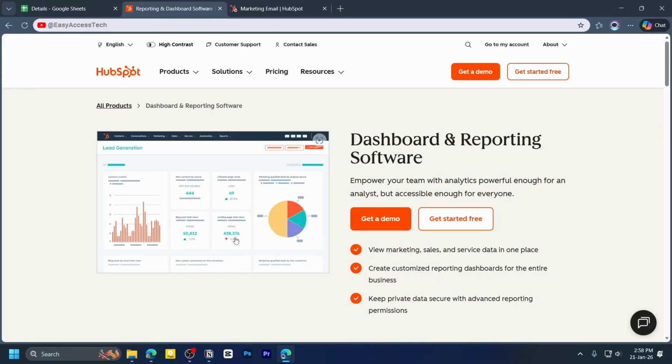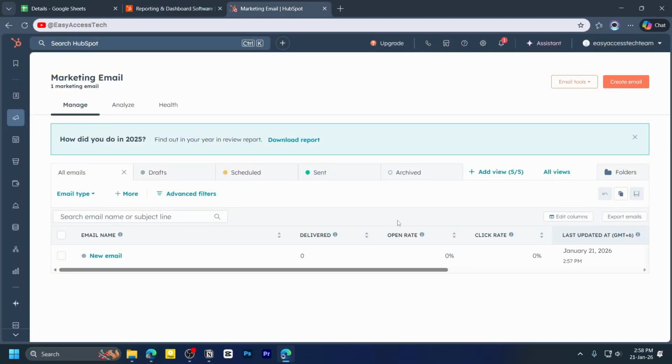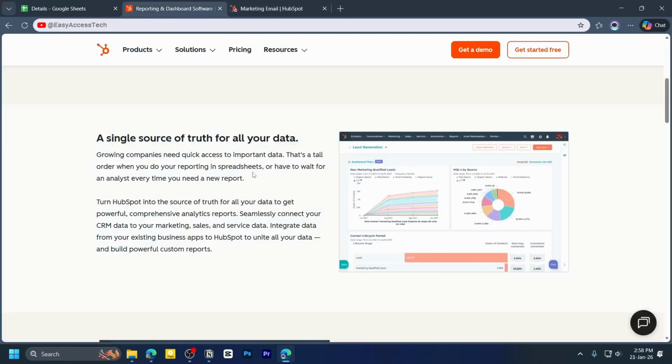HubSpot also offers basic reporting and dashboards, so you can see how many contacts you have, what stage your deals are in, and how your team is performing. Even on the free plan, having a visual summary like this helps you understand your business better without complicated setups.